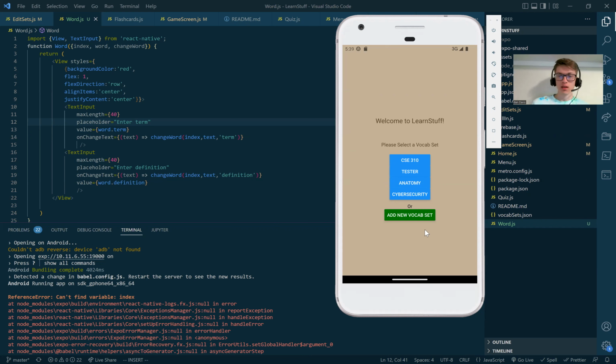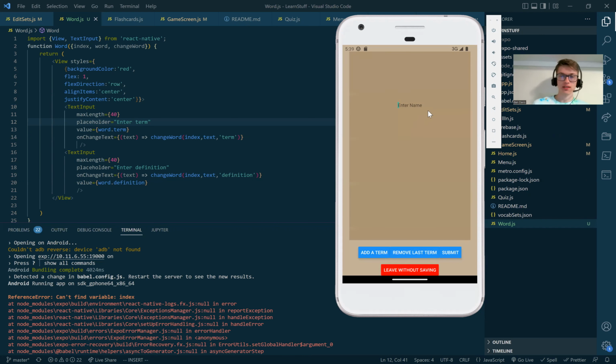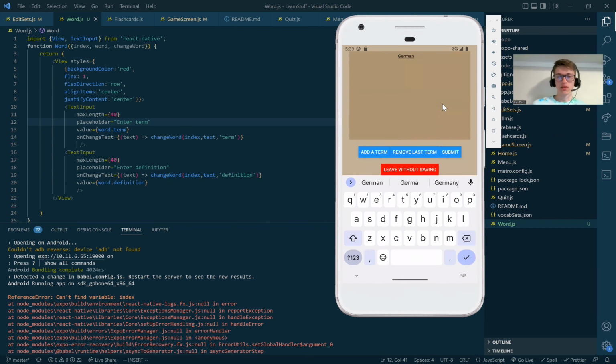And so the greatest place to start here is this add new vocab set button. So let's say we wanted to add some new vocabulary for our German class. So let's add a term for this. Let's say we wanted to learn ich, because that's I, obviously. Let's say we wanted to learn wunderbar. Wonderful. Okay. So just whatever vocabulary we want to be memorizing with the name of the class.